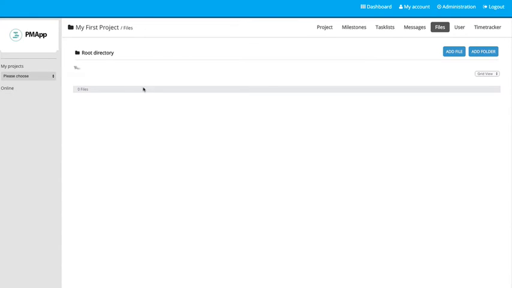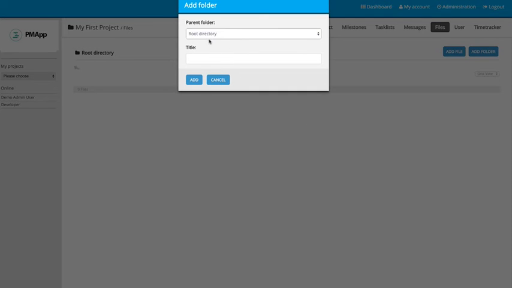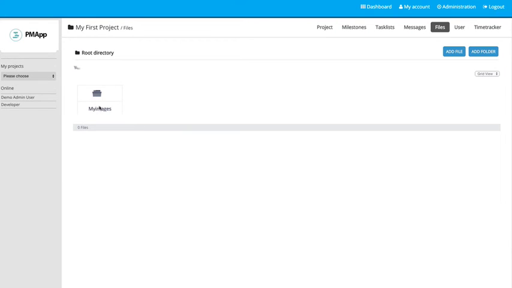And now your file system. There's a couple things you can do here. You can start by adding a folder. Right now the parent folder is the root directory, but let's just say we want to call it my images. We'll go ahead and add that folder. Okay, and there it is right there.